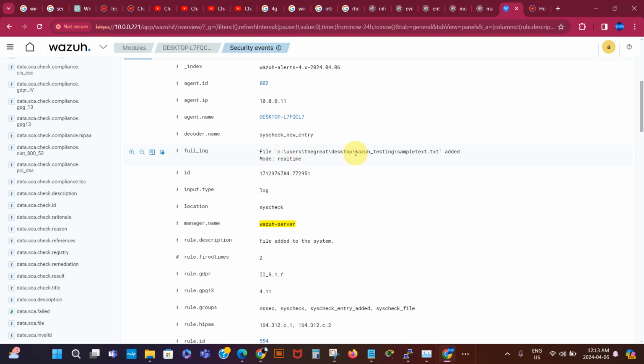I named the folder WAZUH_testing, and I named the text file sample text. Because it's a text file, you've got a .txt extension there, and it's got the absolute path, the direct path to the file. It says it's in the C drive, created by the user, the grade, on the desktop. That's the name of the folder and that's the name of the file. So that's working well.